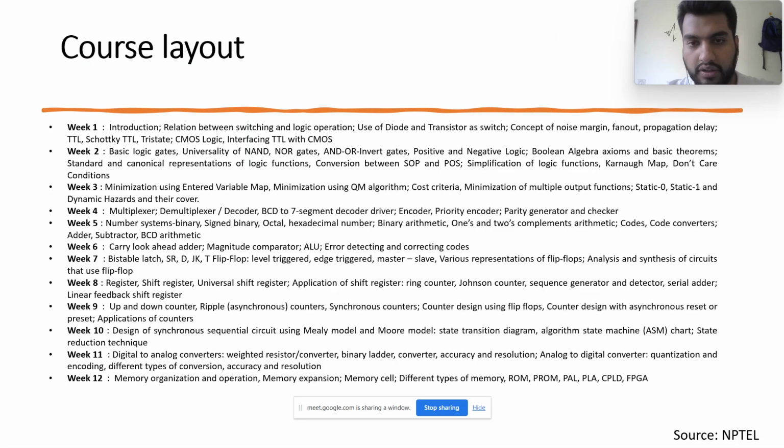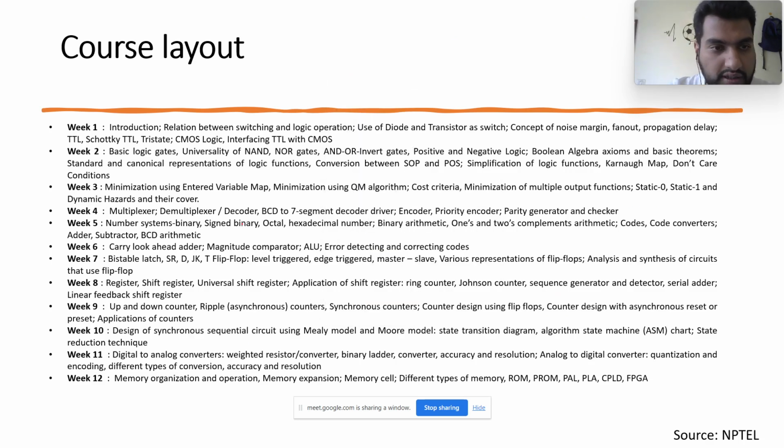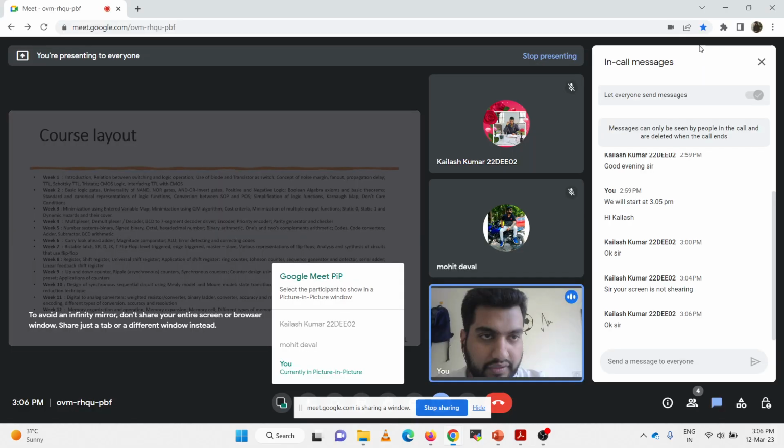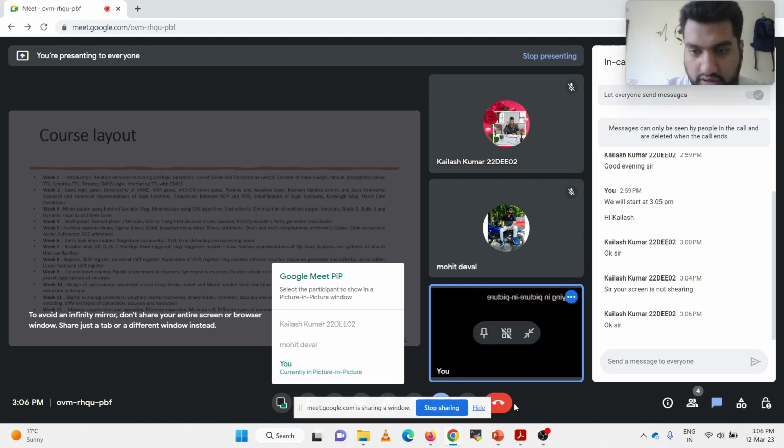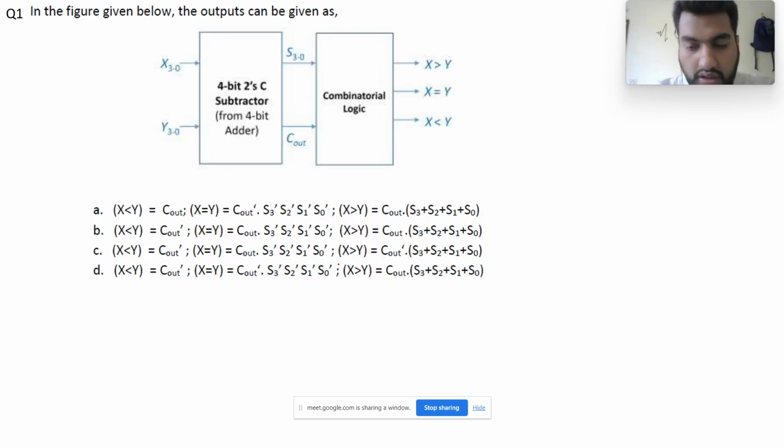So today, as already pre-advertised, we will discuss problems related to week 6. Week 6 will have these things: magnitude comparators, ALU, error detecting and correcting codes. We'll have problems related to magnitude comparator, ALU, error detecting and correcting codes, and also problems related to XS3, gray codes, etc. So let's begin with the first problem.